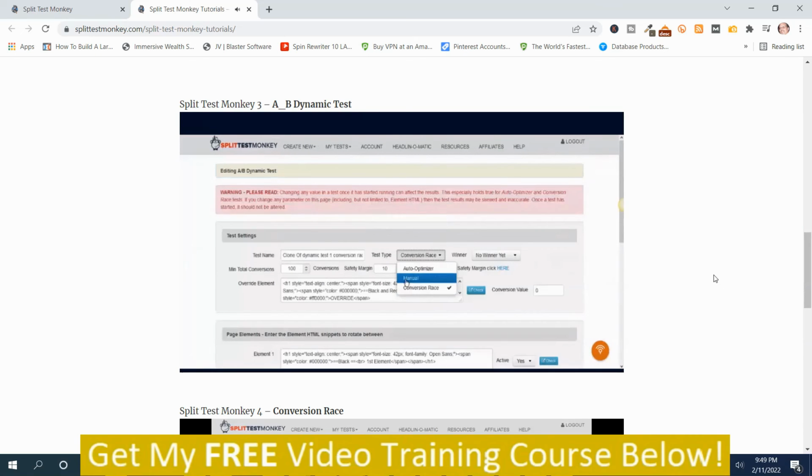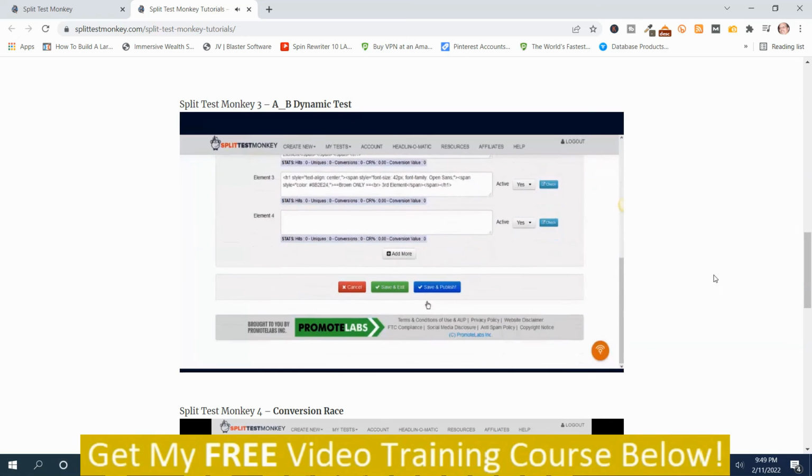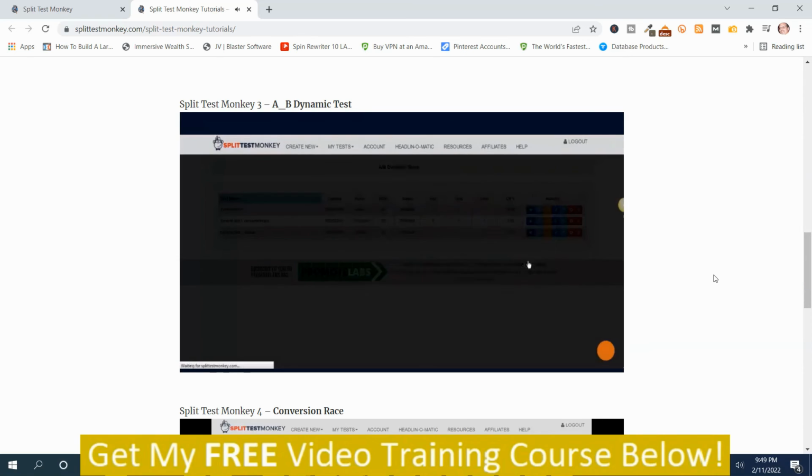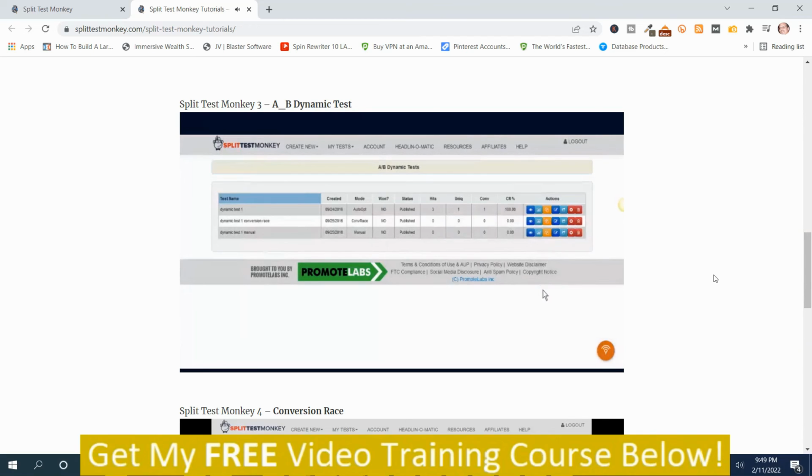Let's clone that one once more, and let's change this to manual, and let's call it Dynamic Test 1, manual. And we will then go straight down and save and publish. And we will get the snippets for this new test, which we will then have to place in the appropriate places. Now, as you can see, we've got them here. At the moment, everything is sorted by test name. You can sort it by date it was created. You can sort it by mode. Obviously, in this case, it won't change anything because we've got one of each. You can sort it by whether it's won or not.